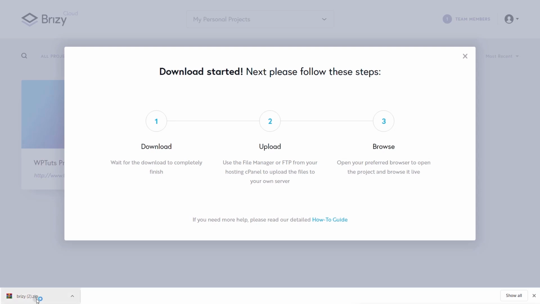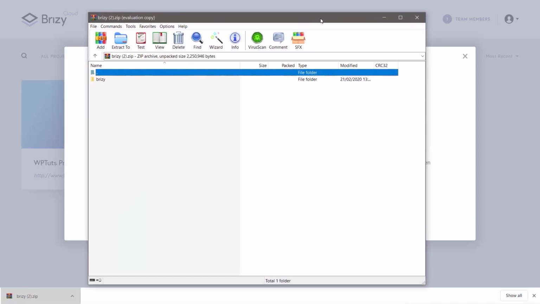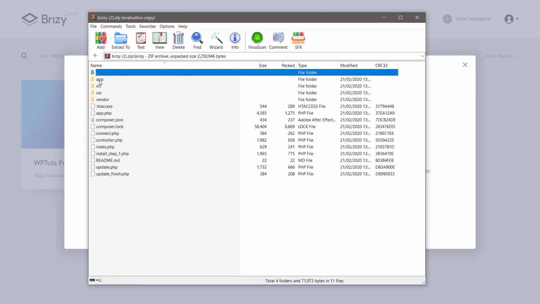So what we're going to do is we'll open this up, and we'll take a look at what's going on inside here. So if we drag it over, you can see we've got a folder called Brizy. If we open that up, there's a lot more files and folders in here now because we're basically creating an app link between the Brizy Cloud platform and our self-hosted website. So how do we go about setting this up? Let's take a look at that now.